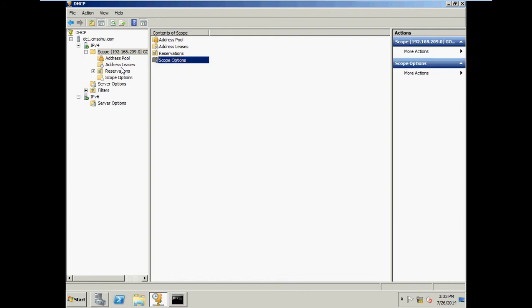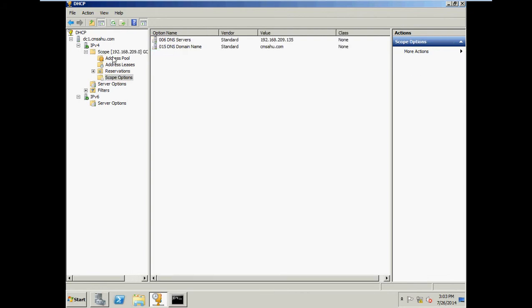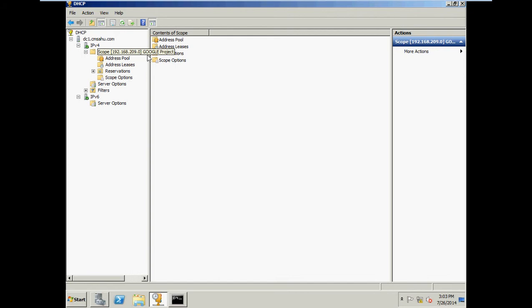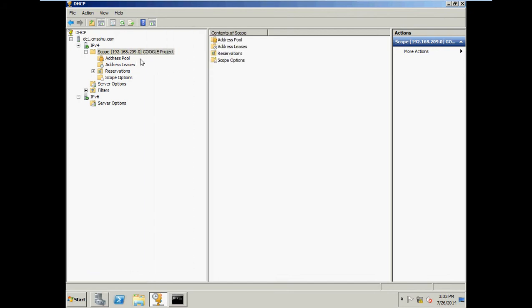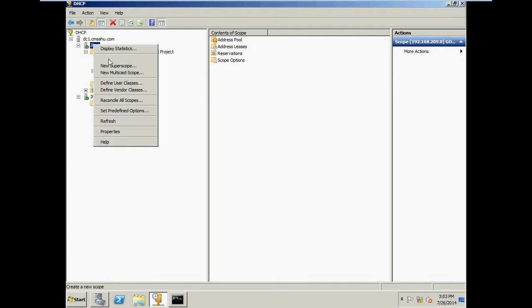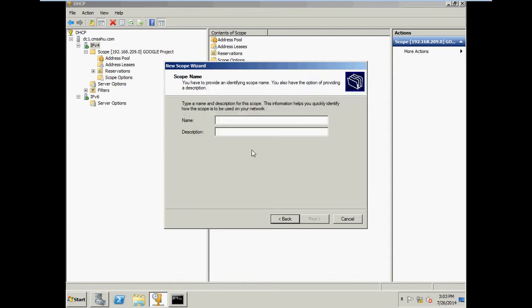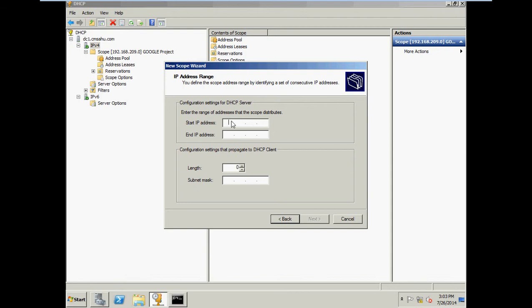Okay, and from here the scope, where is the scope? You can create many more scopes. Like I have created one scope, that is the Google project. You can create many more scopes. Right click over here and choose new scope, you can create the scope also. Animation project, description same. Okay, a different project also we can create.